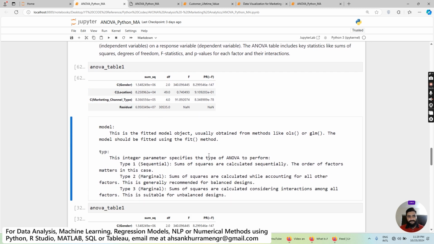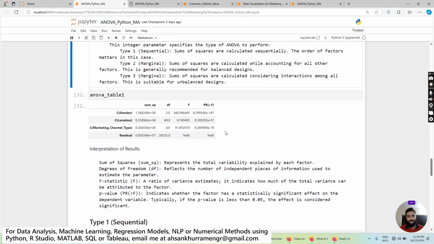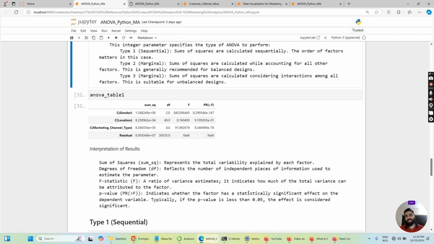So after running this Python statement, we can get the result in the form of this table, which has a number of things that we can look at, and we are going to discuss that. The first one is the sum of squares, which represents the total variability explained by each factor. Then we have degrees of freedom, which reflects the number of independent pieces of information used to estimate the parameter. Then we have the F statistic, a ratio of variance estimates, which indicates how much of the total variance can be attributed to the factor. Then we have the p-value, which indicates whether the factor has a statistically significant effect on the dependent variable. In other words, with the help of p-values, we can identify whether these variables or columns, in our case gender, location, and marketing channel type, have any significant effect on the total profit.